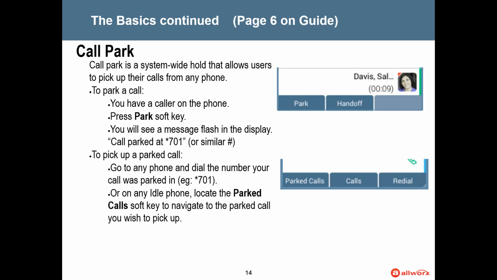Now, if you walk up to any idle phone, there is a soft key option that says parked calls. So if you walk up to any idle phone, or if you hear your name paged and someone says you have a call parked at star 703, you can walk up to any idle phone and press the parked calls option right there at the bottom of the screen, the soft key line, and it'll show on the screen all the parked calls that are currently parked.